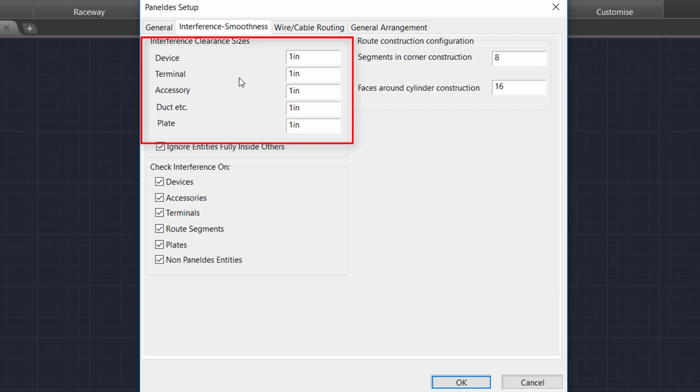Clearance sizes. The first box on this page allows you to set a tolerance for interference for the different types of Paneldes component. The tolerance starts at 0 for the boundary of the component and adds volume to the component as you increase the value. The values should have units.